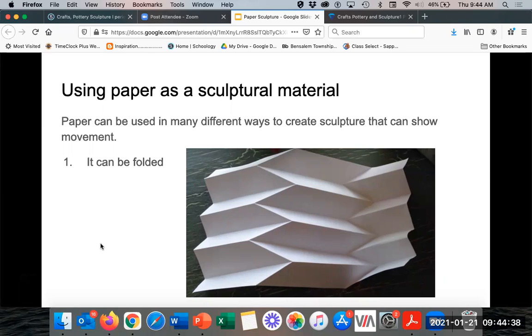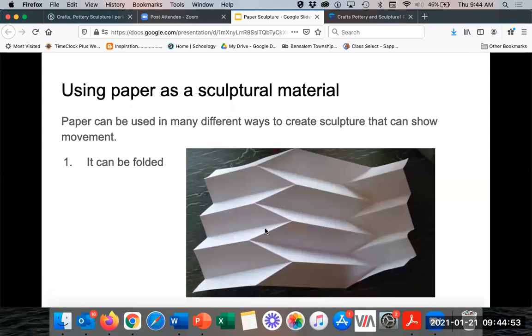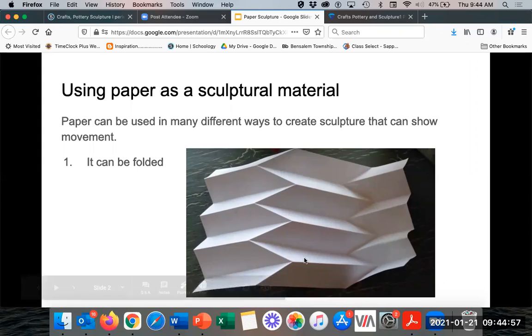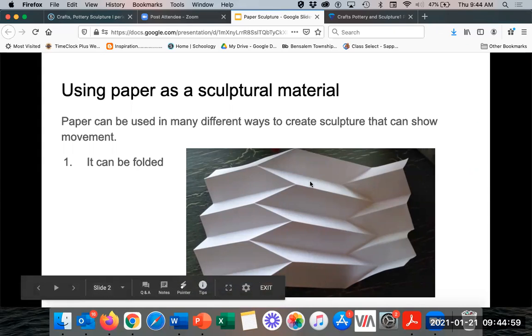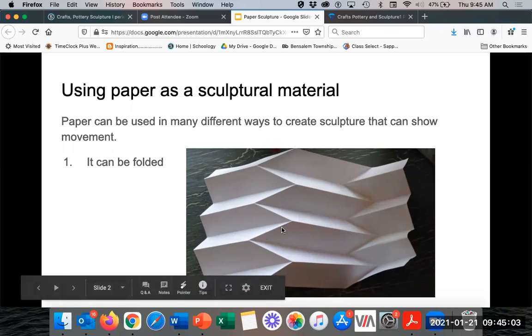So your paper can be folded, and if you look at this, this paper's been folded in a way that shows that there's these different planes of the paper, and these are going up, these are going back, and then these are coming up. So there's like a wave happening here with the paper, and then all of these kind of accordion type folded pieces. How it's folded shows movement as well.